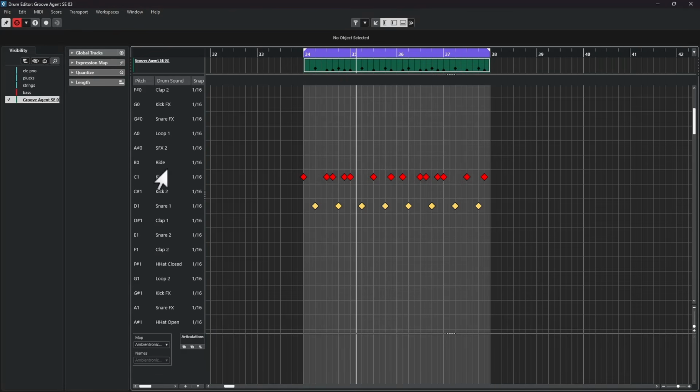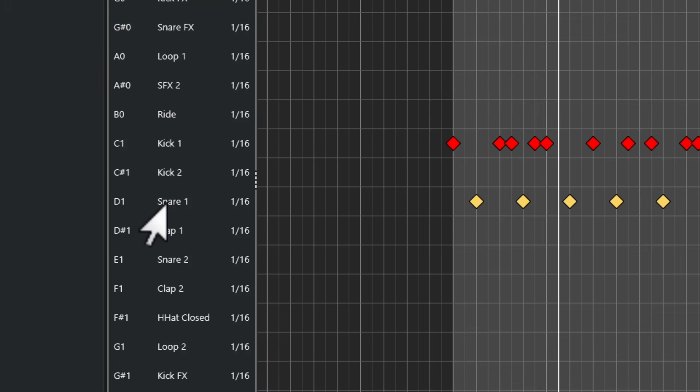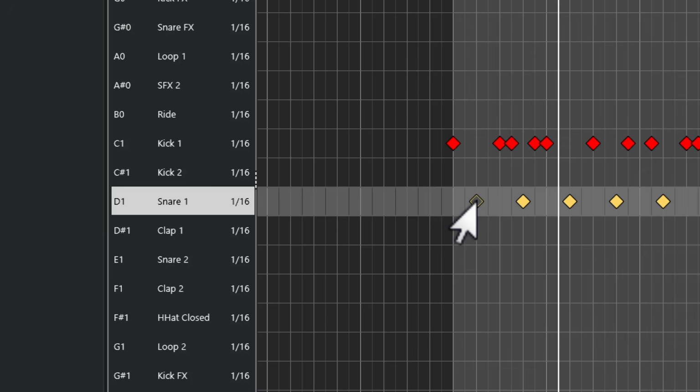which basically assigns the right names to the instruments. For example, this one says snare, so if I hit this note, I hear a snare. This one says kick, so if I hit a note, I hear kick.